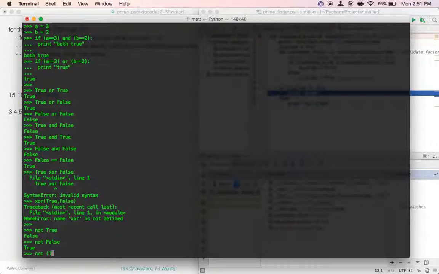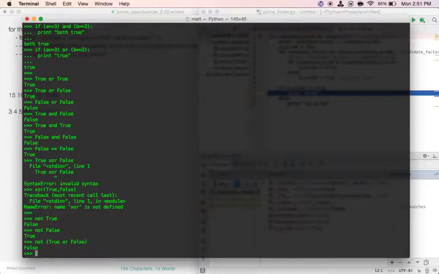What if I do this? Not true or false. False. I mean, it's true, right? Because we know not false is true. Well, careful. So we do what's in the parentheses first, right? So true or false gives us what? True. And then the not of true is false. That's tricky.